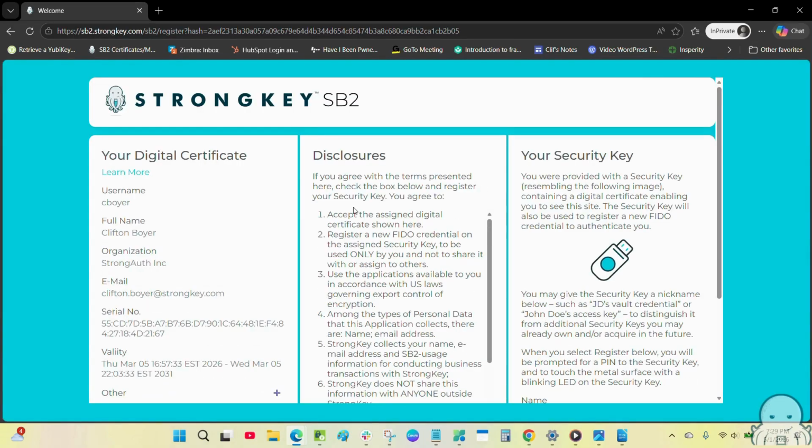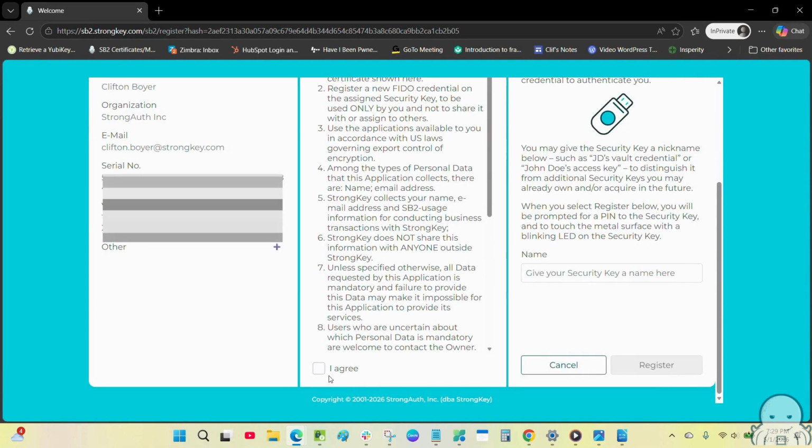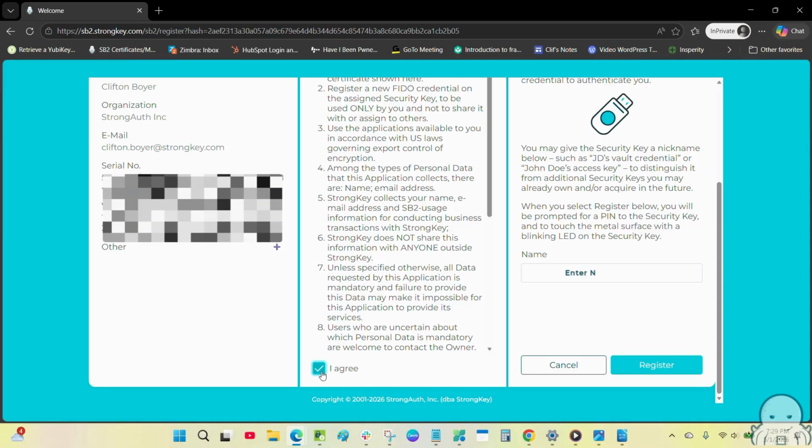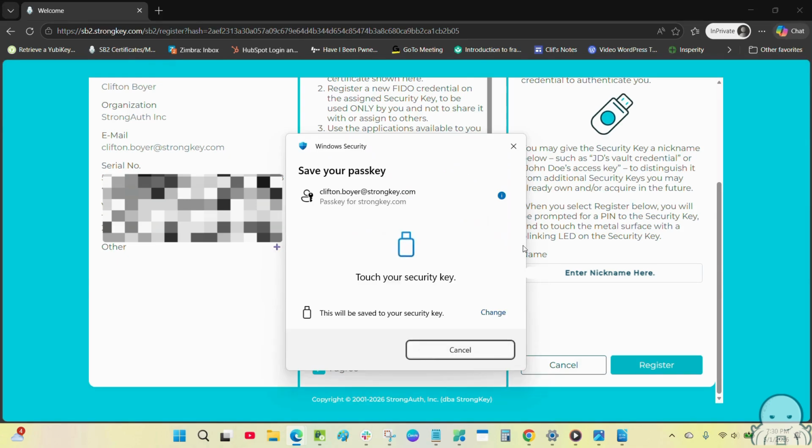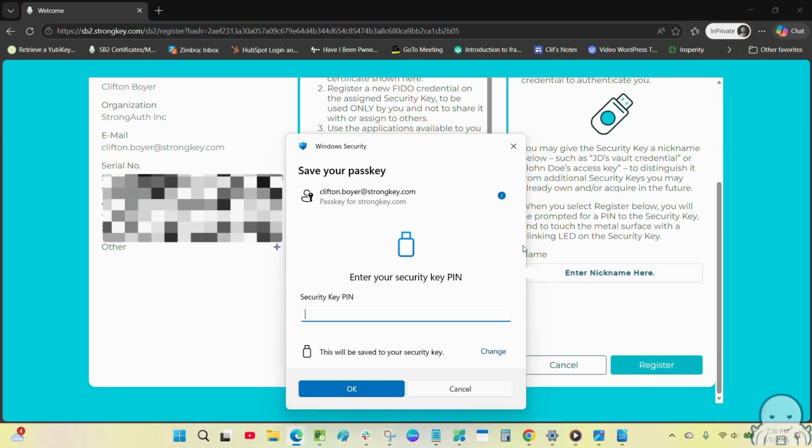Enter your security key PIN and scroll to the bottom of the registration page. Agree to the terms and conditions, assign a short nickname to your security key and click Register. Touch the security key to save the credential and prove your presence, then enter your PIN to complete the verification.